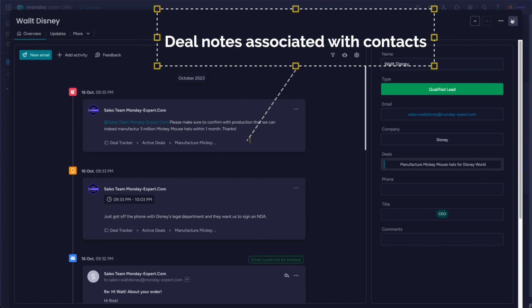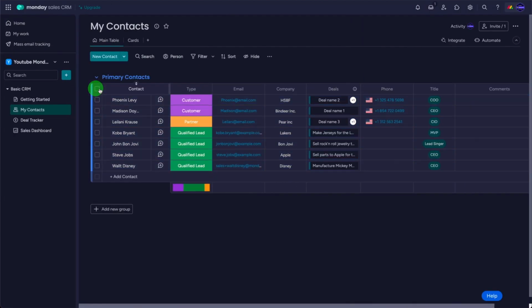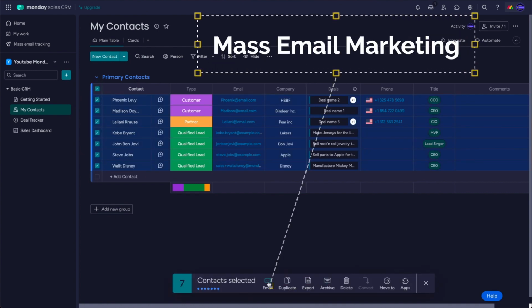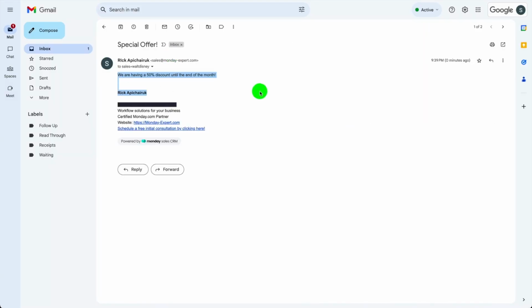And now we're going to test out the mass email marketing tool, where we're going to send out an email to basically all of our contacts, telling them that we have a 50% discount this month. Okay, so we sent the email. And as you can see, we have received the email within Gmail.